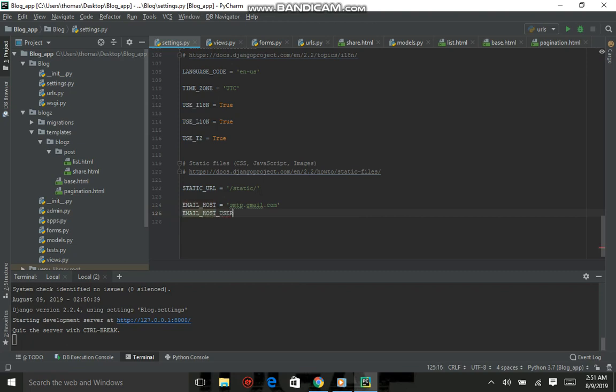The next one is EMAIL_HOST_USER. Now that is your personal email address. That's it. Next one is EMAIL_HOST_PASSWORD. Now I'm not going to put my real password in here, obviously I'm just going to put some characters in there.